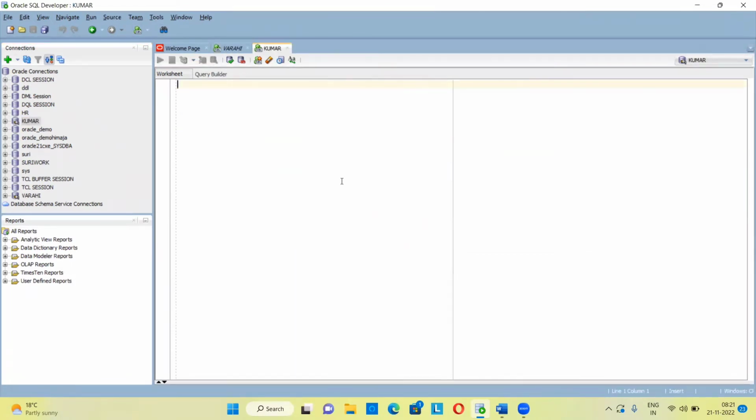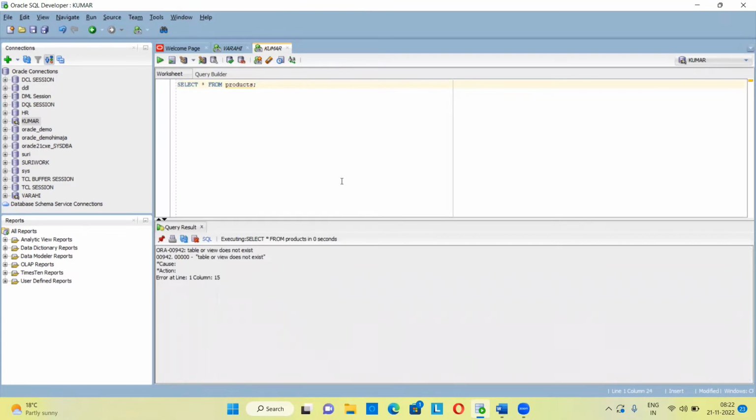Connected. Now I'm trying to access that table which was created by another user. What is happening? It simply throws an error: table or view does not exist. But the table is actually there inside the database, we know that. It throws the error because we don't have permissions to access another owner's object. So you have to request the permissions from that table owner.